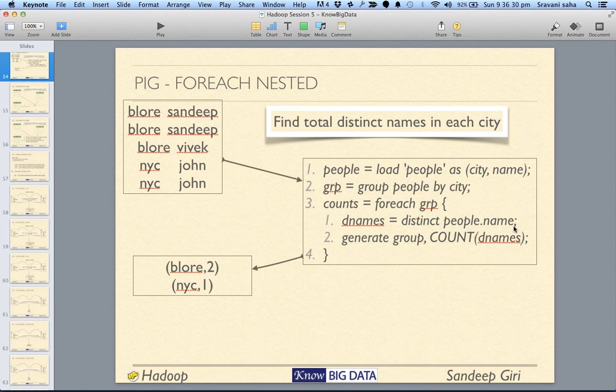So all right, good, good. So everybody clear on for each nested?